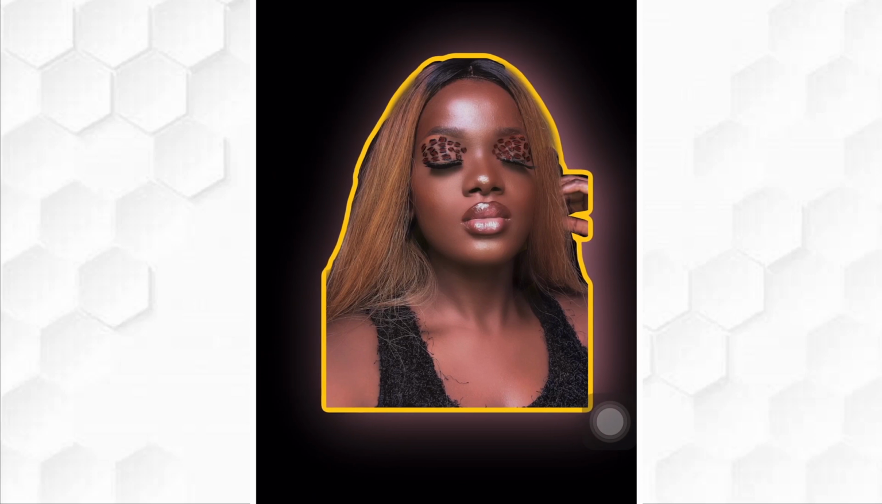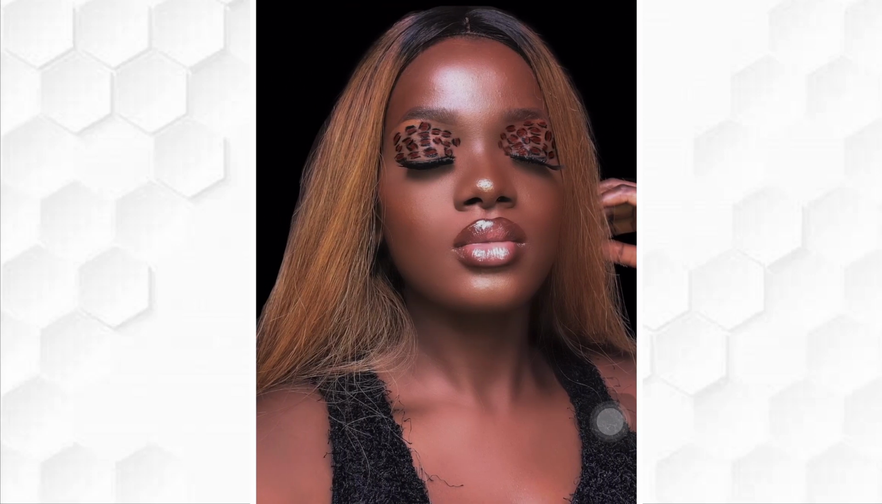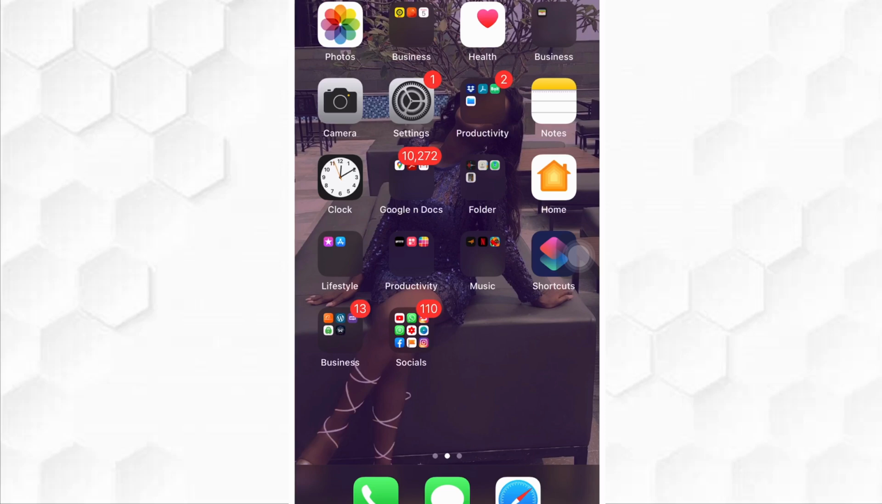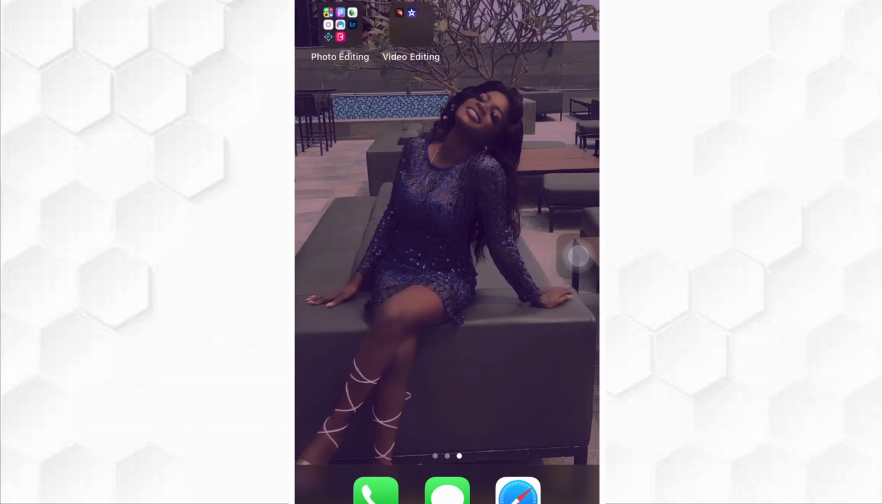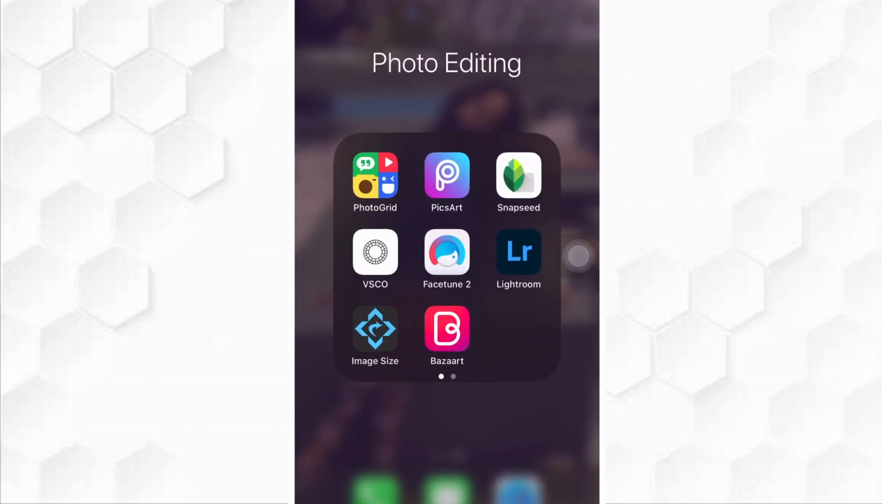So today I'm just going to be putting you through how you can outline your pictures using your phone. It could be an iPhone or an Android phone, whichever phone you have would just do the job. You only need two apps to get this done, which are PicArt and Bazaart. You need to have these two apps downloaded on your phone.